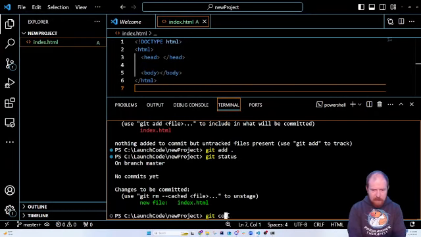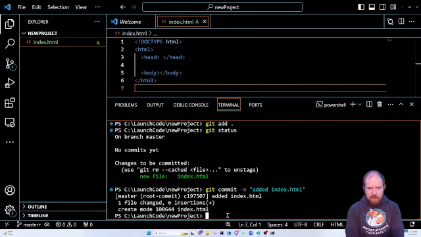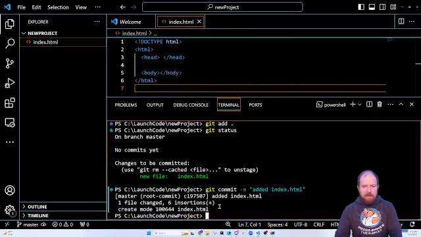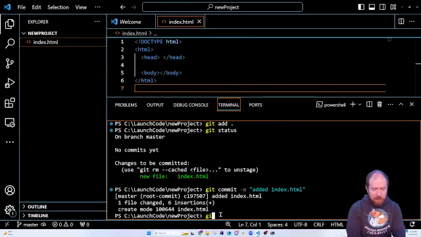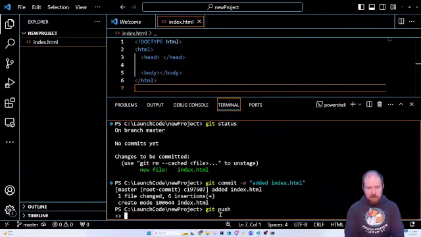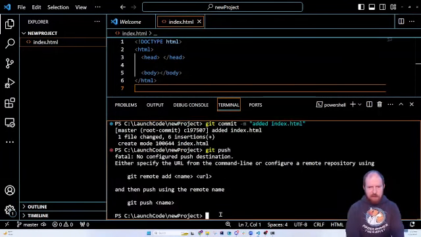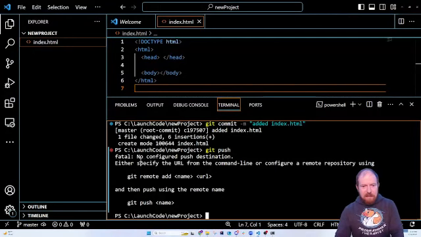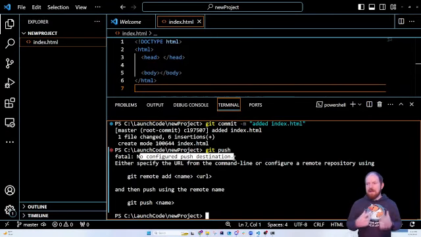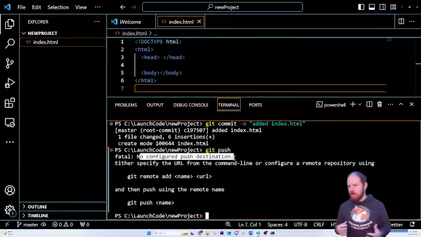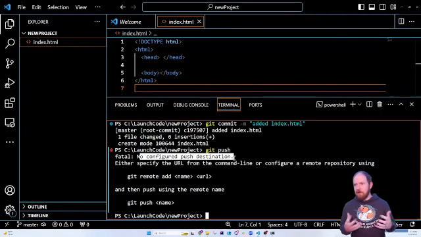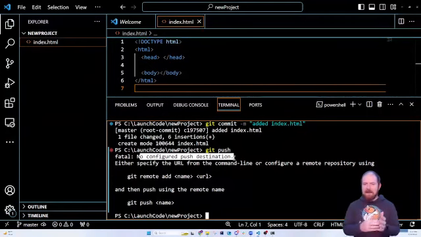So I need to commit them. I'm going to do git commit with the message "added index.html". So now I have it committed. And then many of you after this would do git push. So I'm going to do git push. It says no configured push destination, meaning I didn't pull this down from a repo that's up like a remote. That's what they call it, remote repo. I didn't do that. This is not connected.